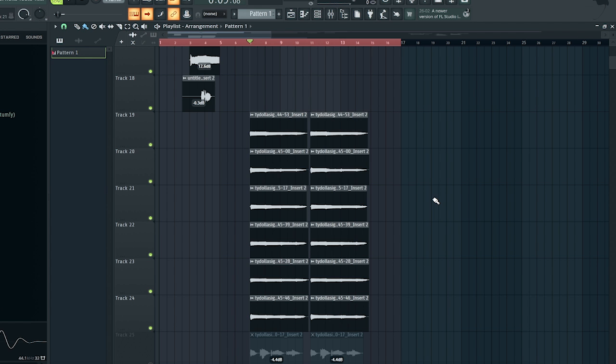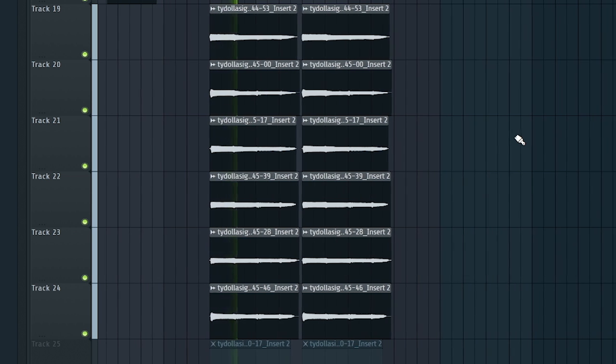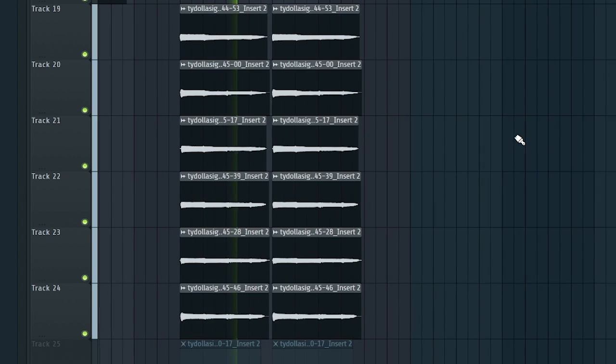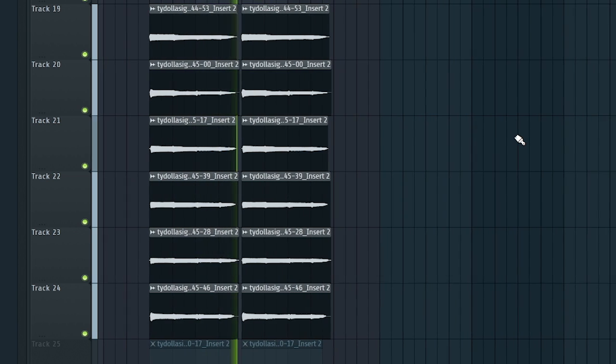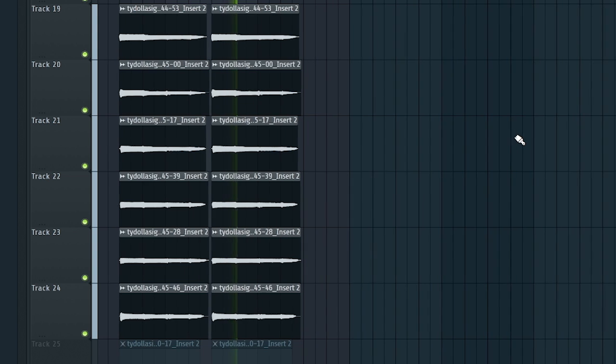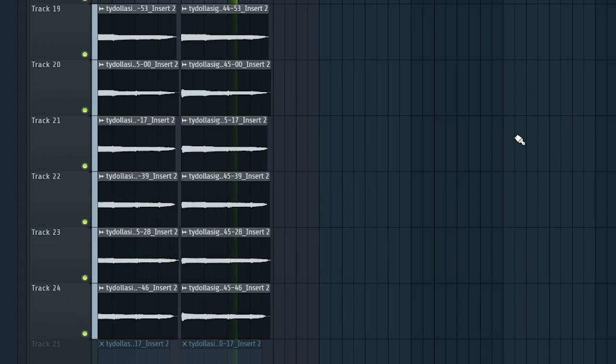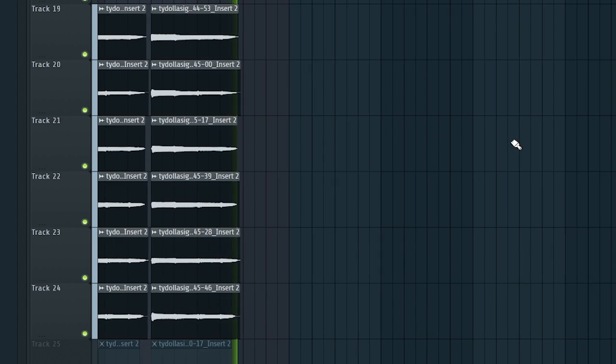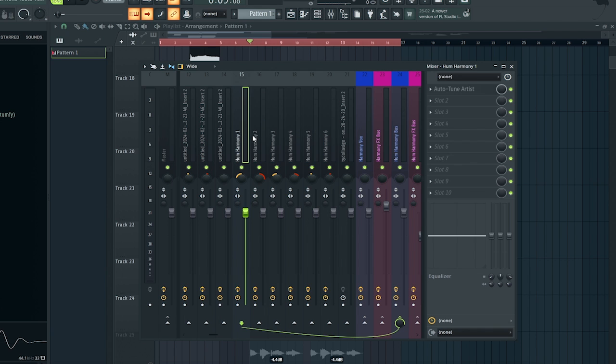Next up, we have this harmony of TyDollaSign humming in the background. And just like the other harmonies that we had before, we're going to do a lot of panning in order to get that widened sound.